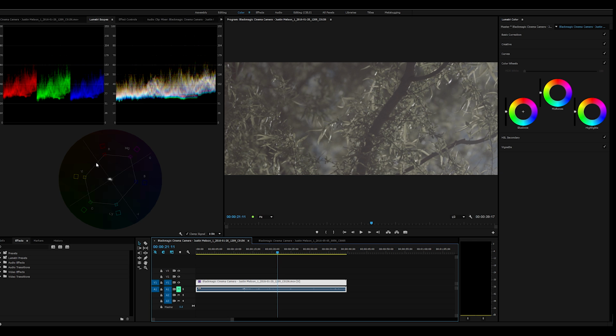Now it doesn't matter what ethnicity you are, if you're Caucasian, African American, Japanese, it doesn't matter. This human skin tone line, or flesh tone I should say, is always going to be in this area. It doesn't matter if you're black, white, or whatever your ethnicity is, it's always going to be in this area.